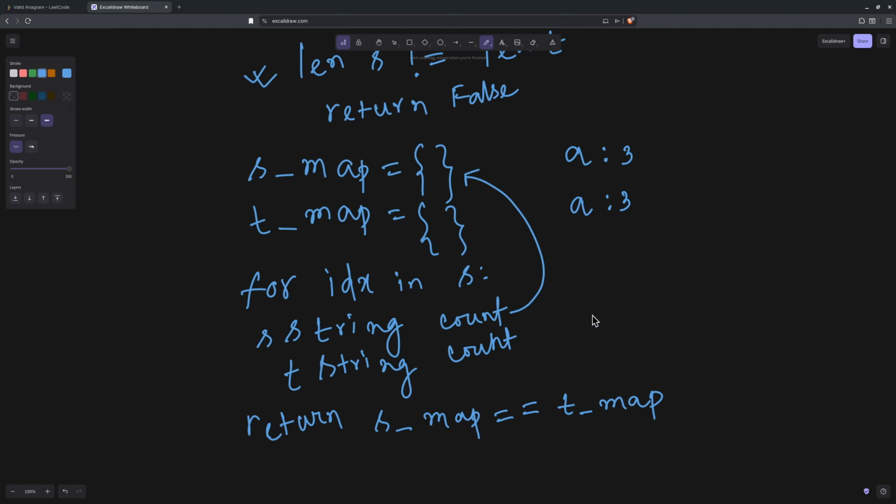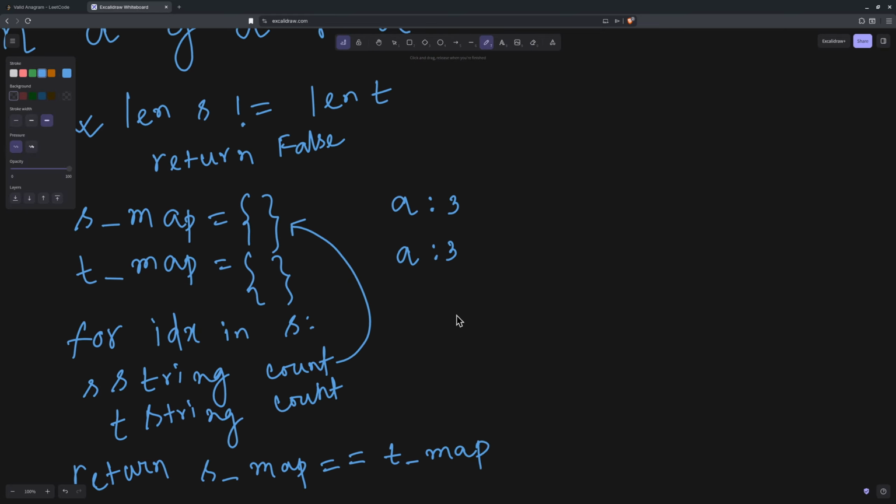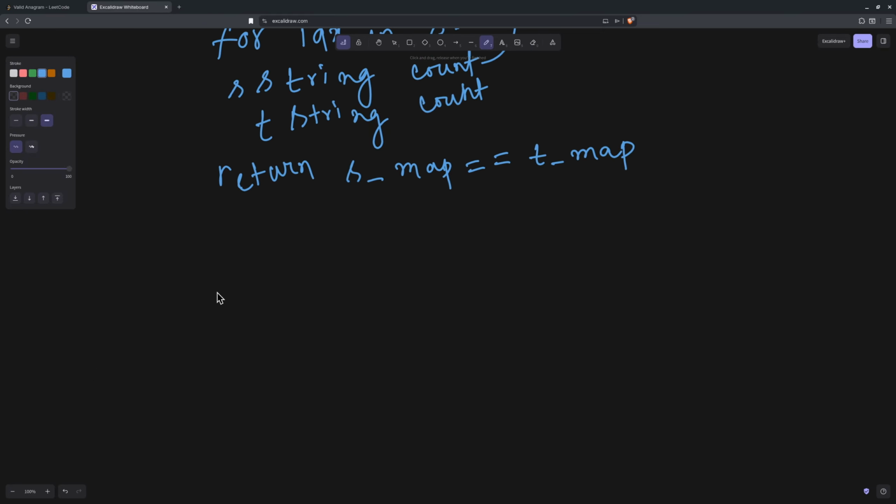Okay. So here, let's talk about the time and the space complexity. What exactly is the time complexity? Okay, all right. The time complexity will be basically big O of s plus t, where s is the number of characters in the s string and t is the number of characters in the t string. Okay, all right. And what exactly will be the space complexity?